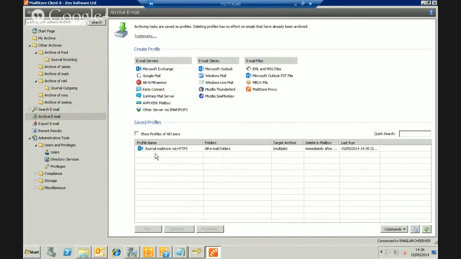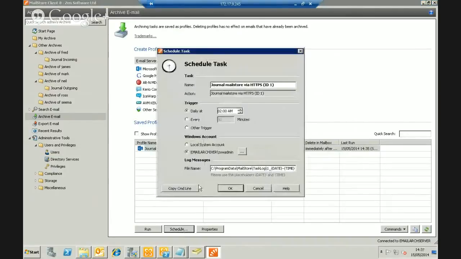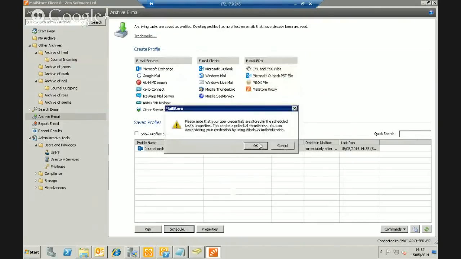In fact, sorry, I'm jumping ahead of myself. I mentioned I did this, but I didn't actually do it. I should really schedule this journaling job. So I'll click on the scheduling tab. I'm actually going to run this schedule every 5 minutes, and as I can do because it's a local job, I'll just run it as the local system account. Very simple step, but I forgot to do that.